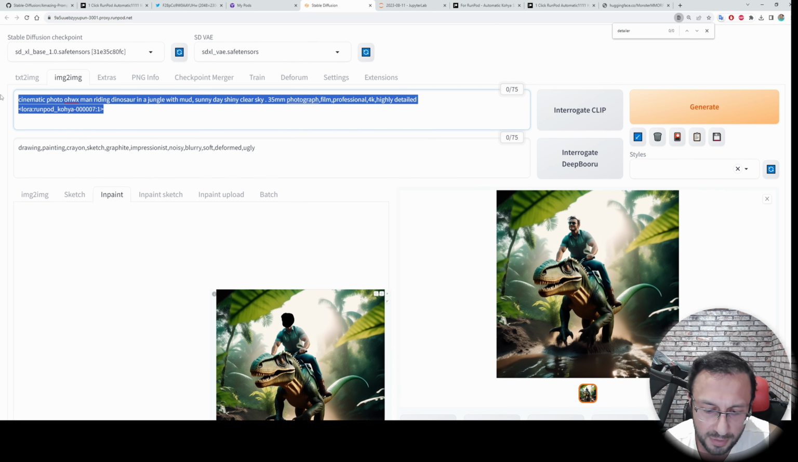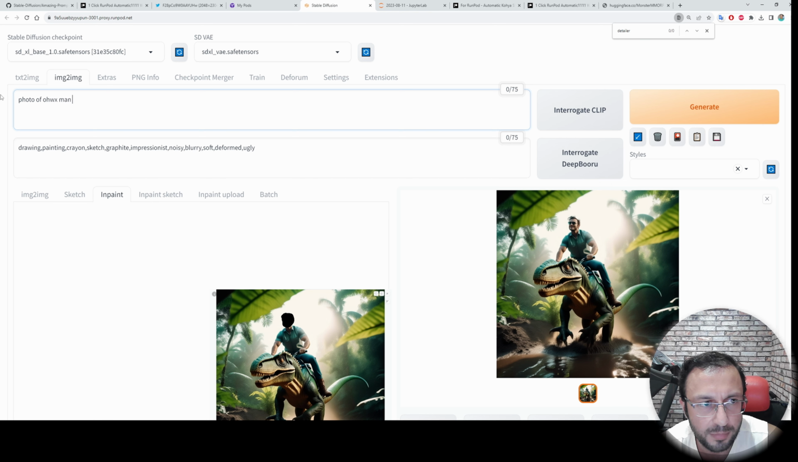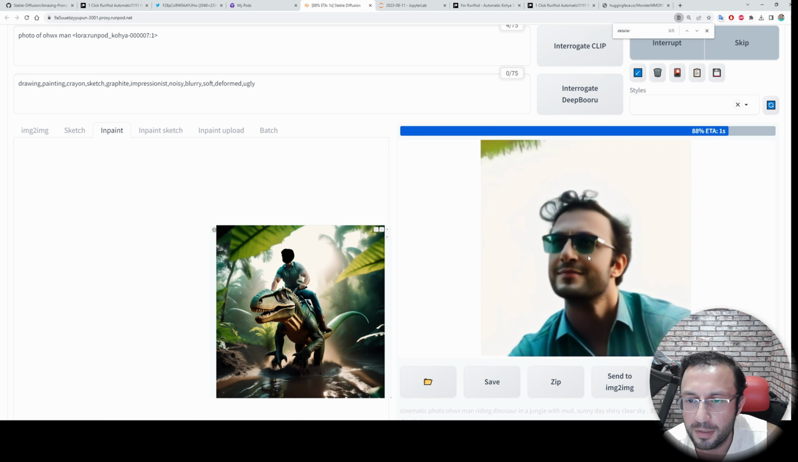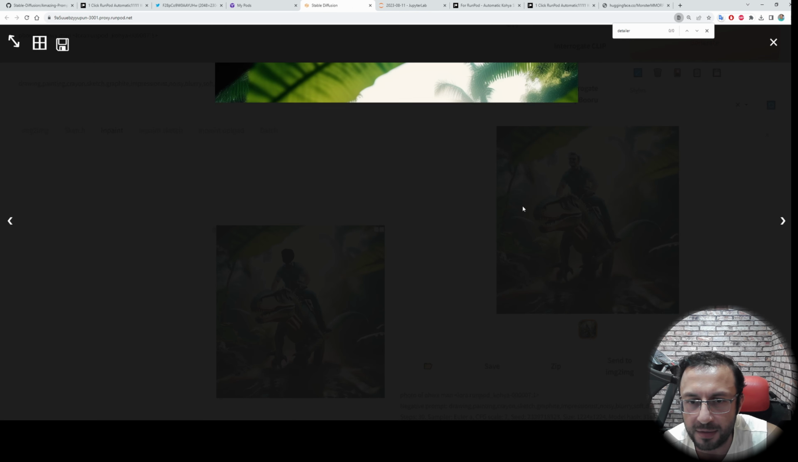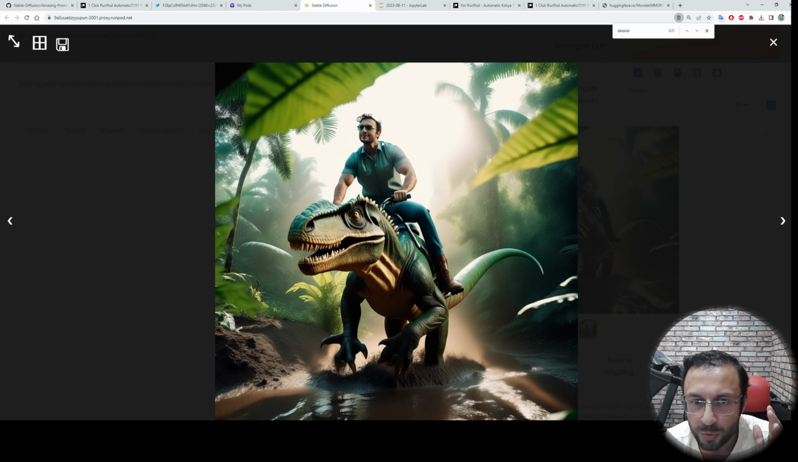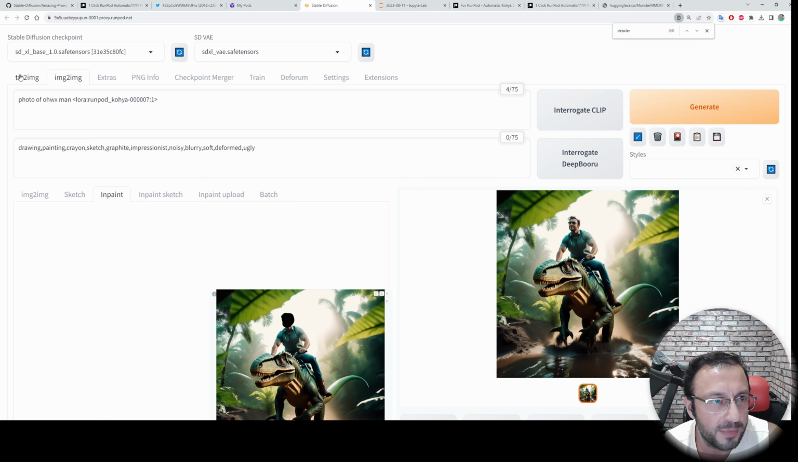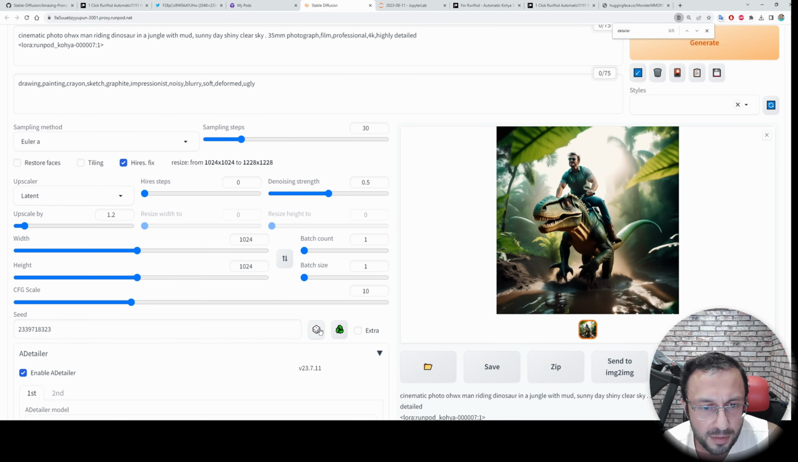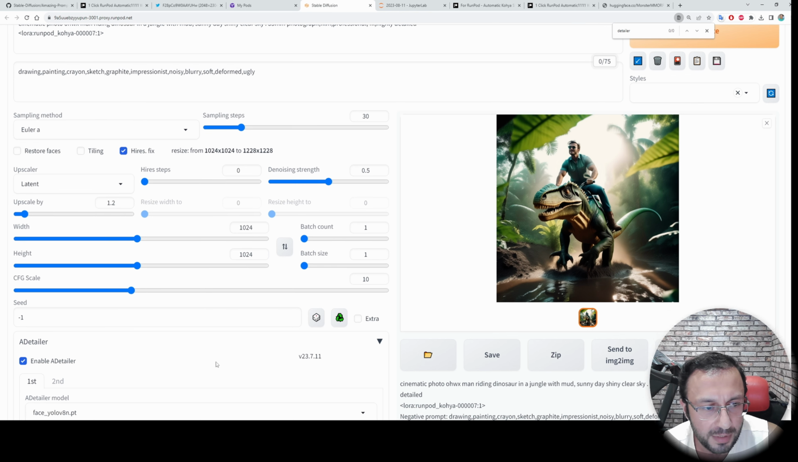So I will just try photo of ohwx man and the LoRA. I want to see the difference. Okay, now I see the face similarity. Yes, it is now much better, similar to me. Since it is too distant, it is not very visible, but it is exactly like me. So let's change the prompt, or maybe let's try some another one with another seed.